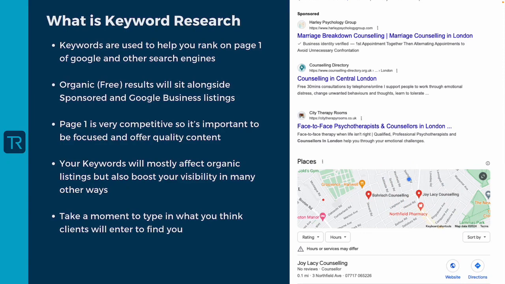So take a moment now, pause the screen, type in what you think someone would type in to find you. So it might be your niche and your area, or if you're big enough, your brand, but just have a little look and see what comes up.